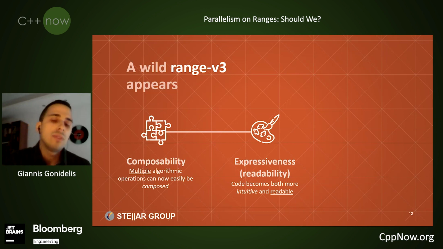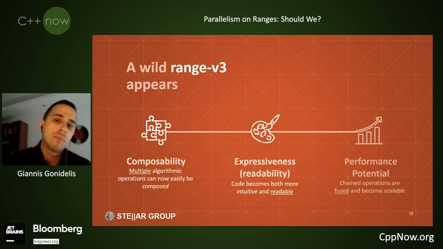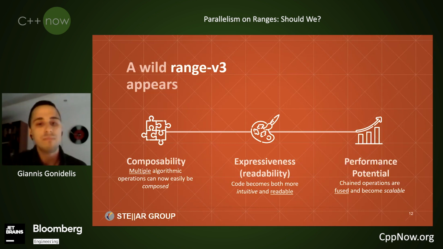So today, I'm going to explain how this composability leads to great performance potential, how this chaining of the operations can be scaled in a parallel way, and how Range v3 didn't make only our code readable, but has the potential to make it much faster.